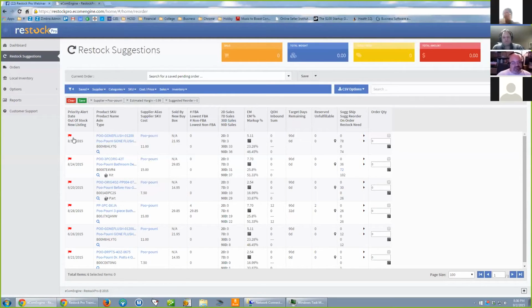So here's the information. This tells you it's a priority alert, which I believe means greater than 7 days. The date it went out of stock. And a lot of these, I compete with 2 other sellers on Amazon. So some of these I let ride for a while before I reorder, because the other sellers are ginormous. They'll send in a couple of thousand at a time.